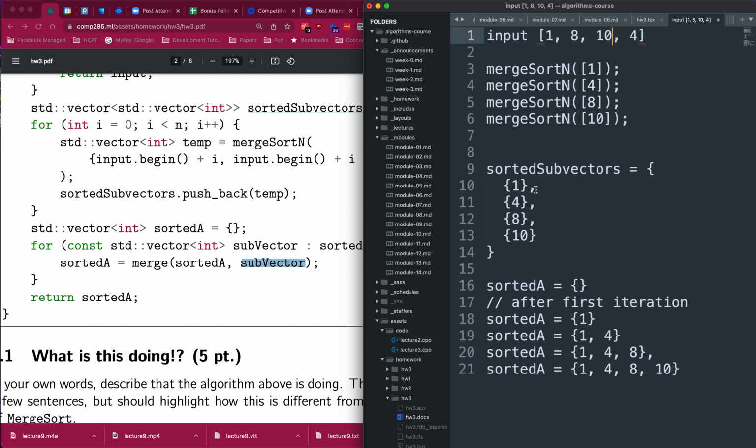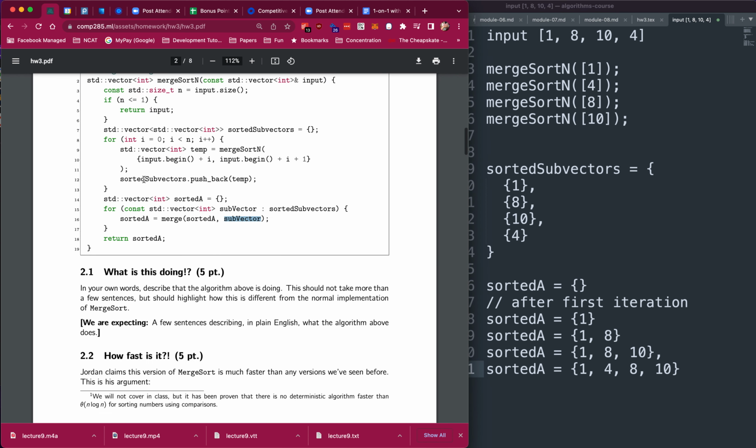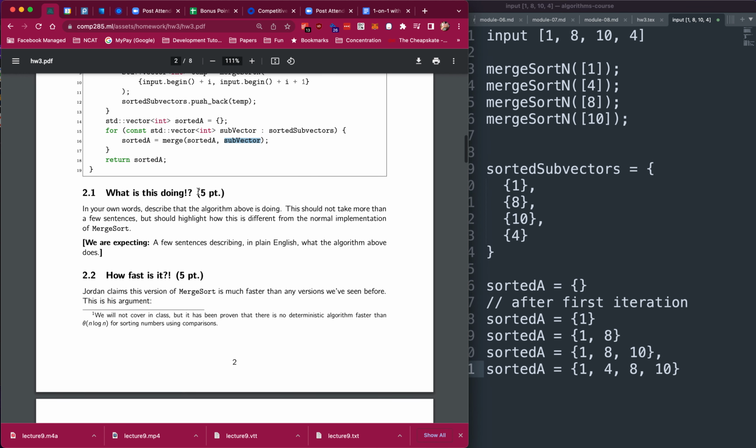1, 8, 10, 4. Then this would be 1, 8, 10, 4. And then this would be 1, 1, 8, because 8 is bigger than 1. Then we insert the 10, so it would be 1, 8, 10. And then we insert the 4, and when we call merge, since this vector is sorted, it will correctly insert the 4 into the position where it belongs, which would be here. So as you can see, this does in fact return a sorted version of our vector.